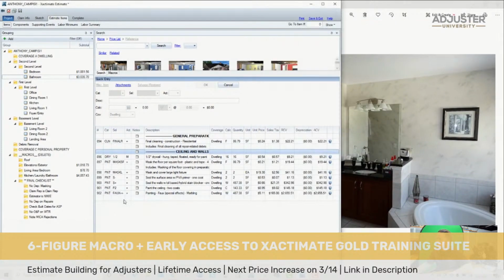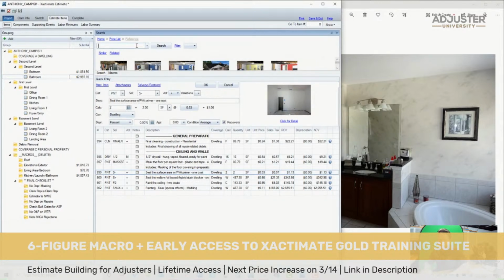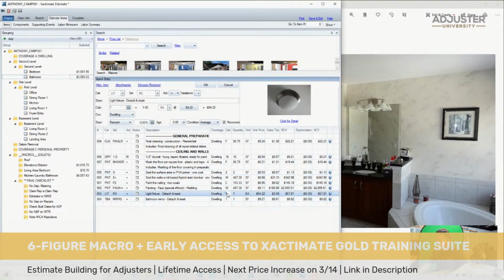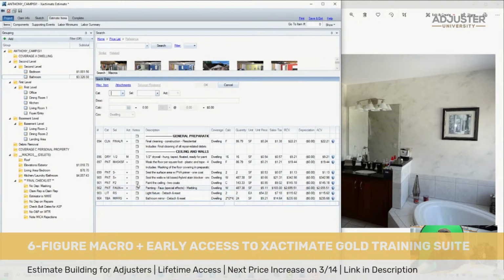So we're going to get rid of this line item to mask the light fixtures. And we're going to detach light fixture. And then we're going to detach bathroom mirror. There we go. 2 light fixtures. And then for the bathroom mirror, we're going to do a little algebra. 2 times, and then in parentheses, the width of the mirror, let's call it 3 feet, by the height of the mirror, let's call it 4 feet. End parentheses. There we go, 24.